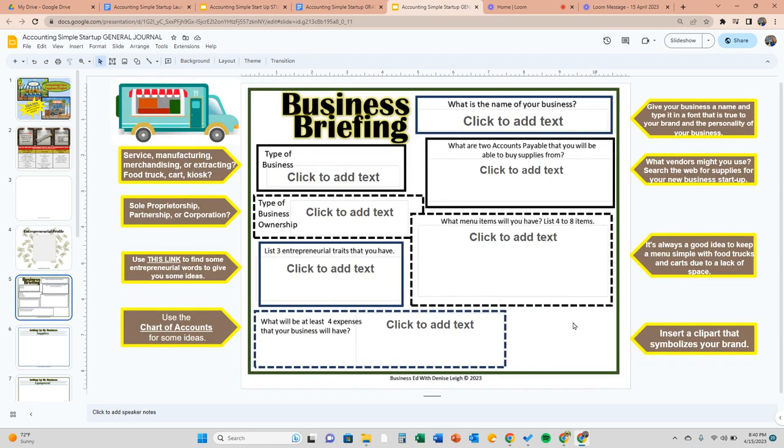This is where students are going to do a business briefing. I highly recommend that you are constantly reminding students to use these tips, these nudges, the content in the borders to walk them through this file.